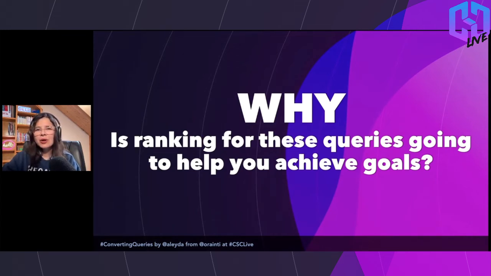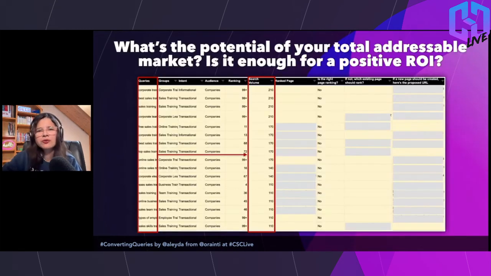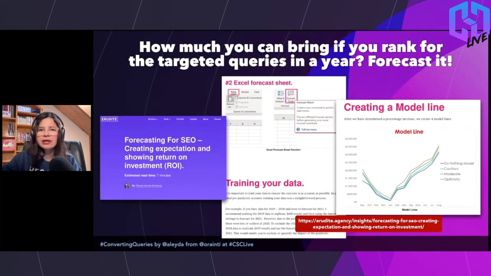And then one of the last questions that we want to ask here is why. To double check at the end if it is actually relevant and potentially profitable to target these queries, taking into consideration all of the effort that you will need to do now that you already know about it, right? So why is ranking for these queries going to help you to achieve the goals? Let's ask this critical fundamental question, right? Like, what's the potential of your total addressable market? Is it enough for a positive ROI based on all of the queries that you have already identified?